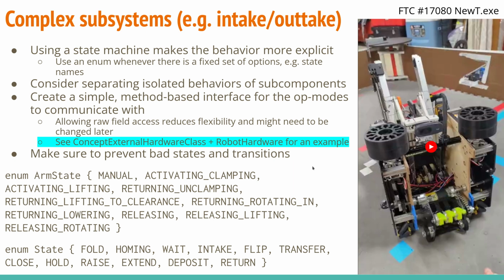Also, when you're creating these complex subsystems, one thing you need to make sure of is that you can't get into a bad position or transition badly, because that could break the hardware. So be nice to the hardware team, and they'll be nice to you, hopefully. Also, if you have separate components such as motors that have shared behavior, you might want to create a separate class for them to encapsulate that behavior, so you don't have to repeat it or change it everywhere as needed.